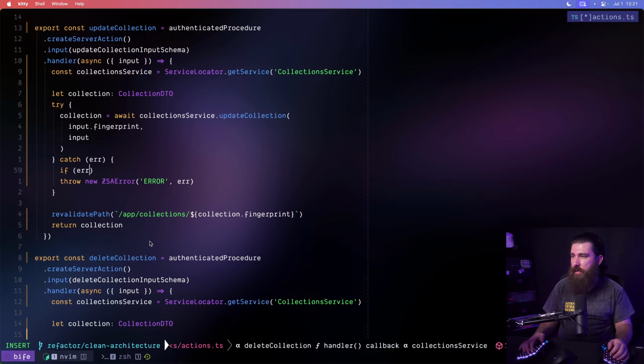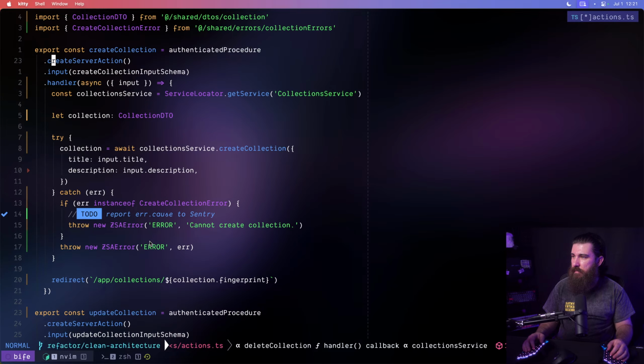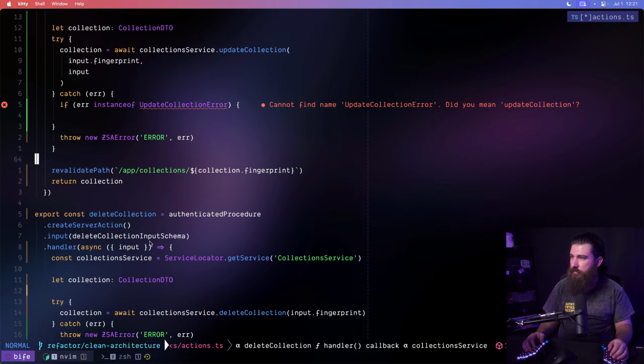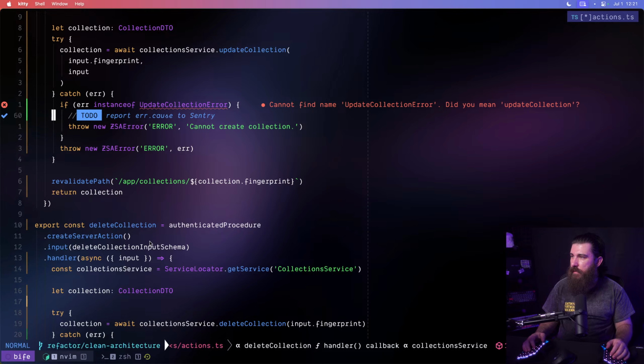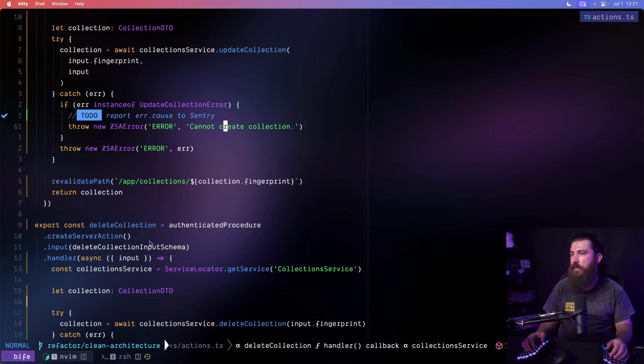So here, if the error is an instance of the update collection error, we want to do exactly the same as the create. Bam. Yeah, there's something wrong with Prettier. It doesn't actually. There we go.